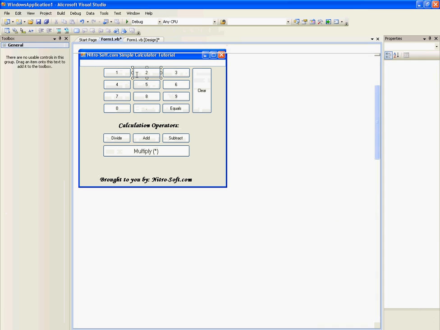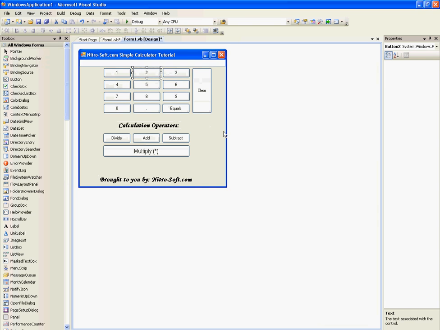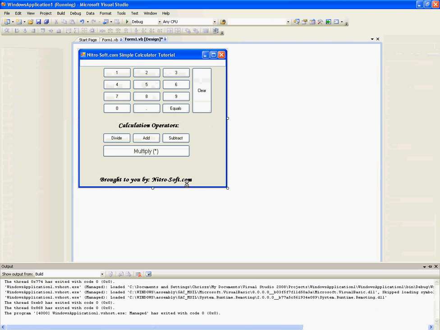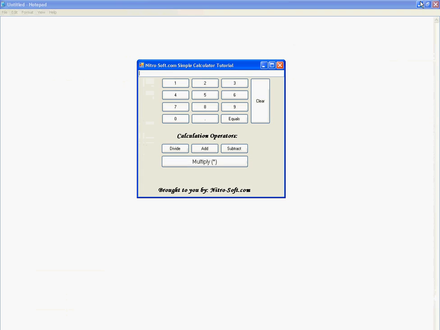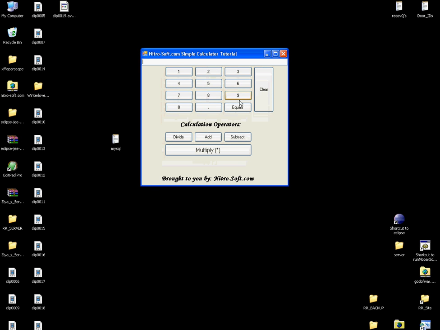It was really easy to do this. You just put TextBox1.Text equals TextBox1.Text and 2. So if you wanted to put 2, 2, 2, 2, 2, then it would display it. So you just click on the 2 as many times as you want. And once you follow this tutorial and take note of it and see how easy it is, you can code your own.